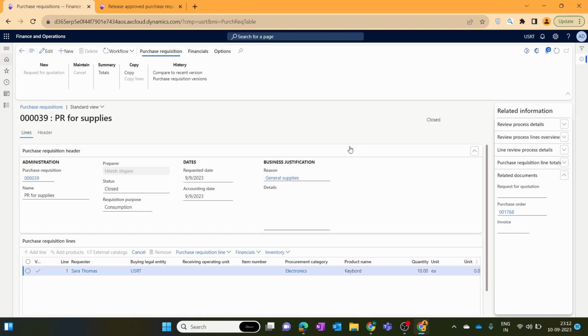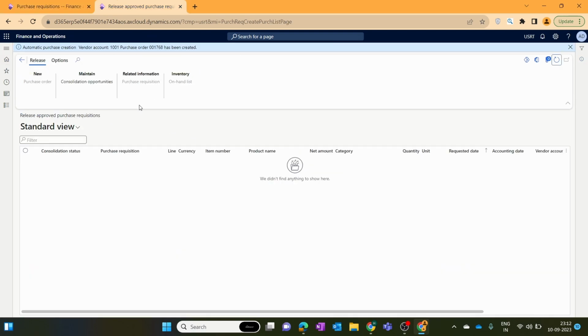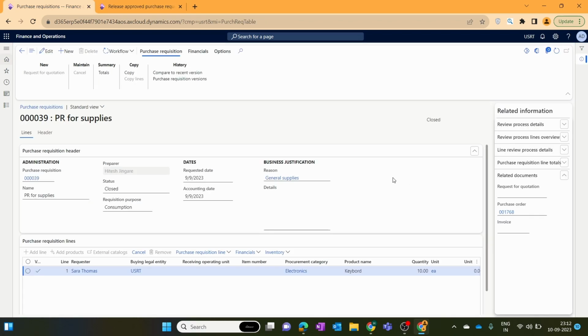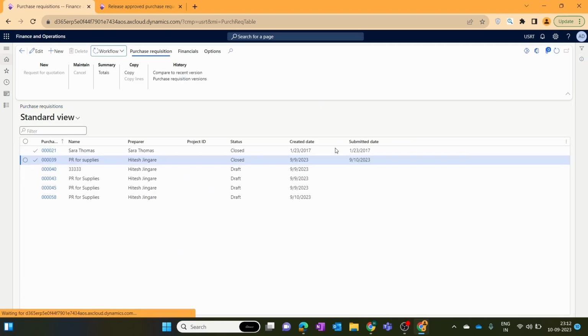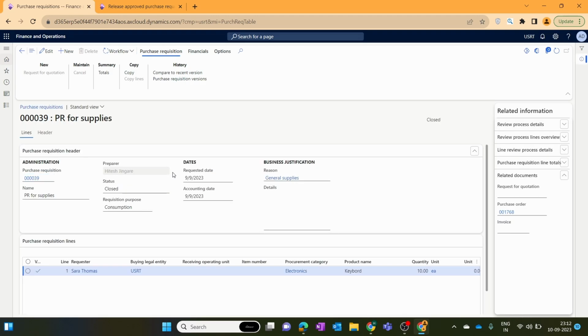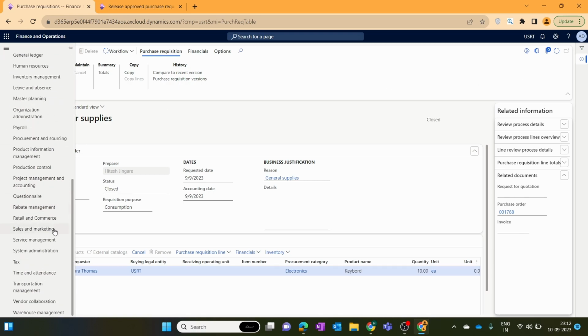If you don't want to manually release the purchase order from the purchase requisition once you approve this workflow, you can also set the automatic PO release option. Whenever the purchase requisition workflow is approved, it automatically changes from in review to closed and the purchase order is released. I'll show you that setup also, in case you have any requirement to automatically release the PO from the purchase requisition.